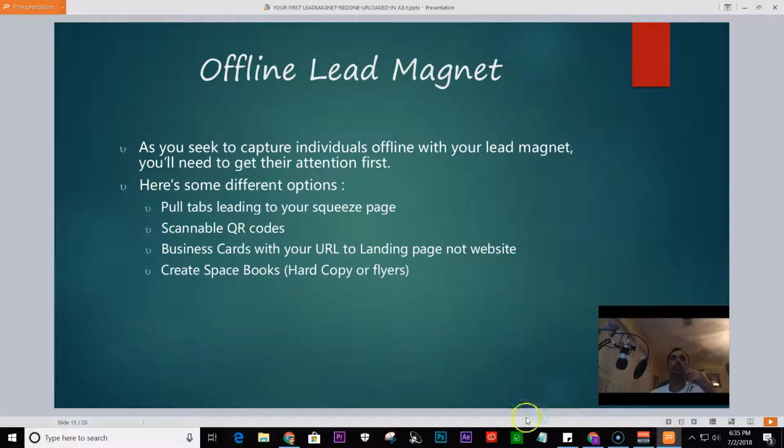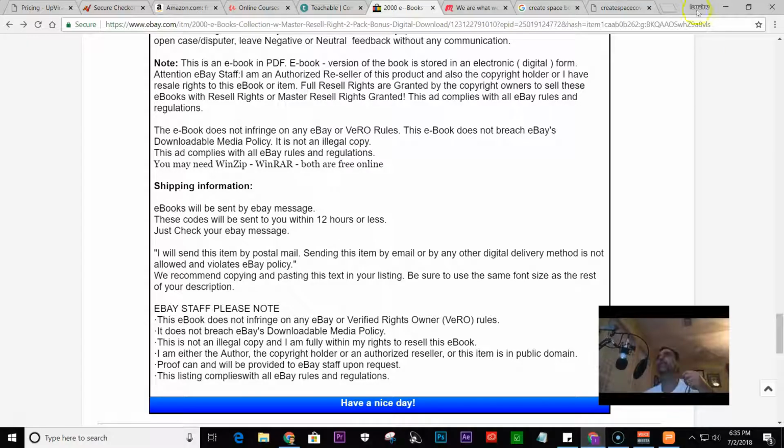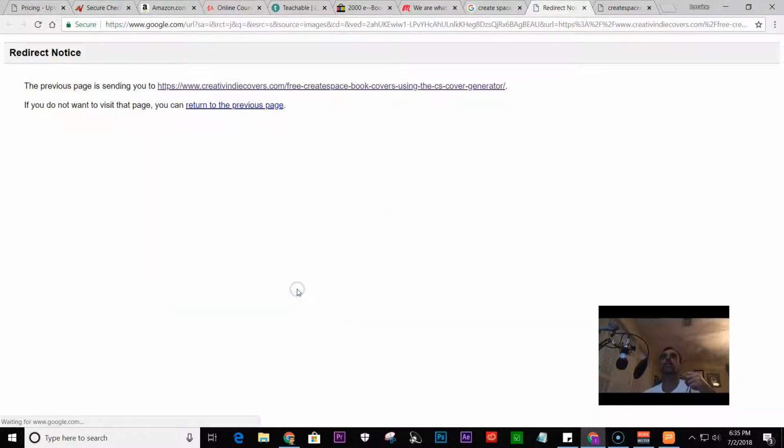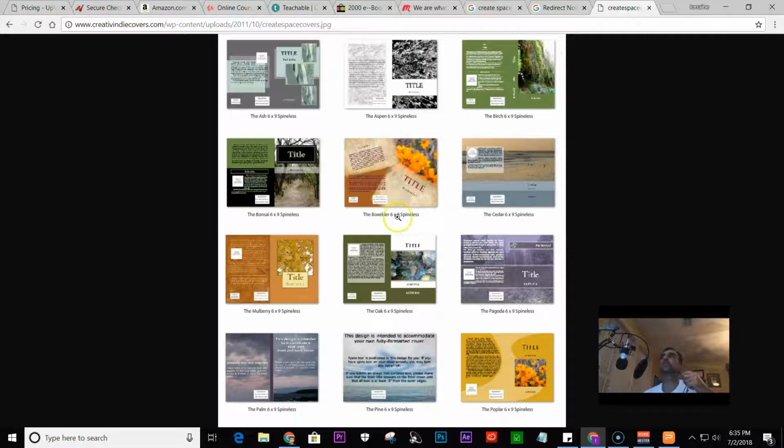Create space. Okay, so I think I do have one of these open. So these are what these are, guys. Let's see, I can refresh this. Okay, so these are like a flyer, basically. It's just a souped up, preppy flyer. And you can print these off.